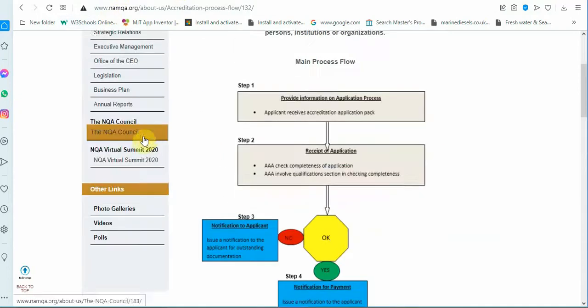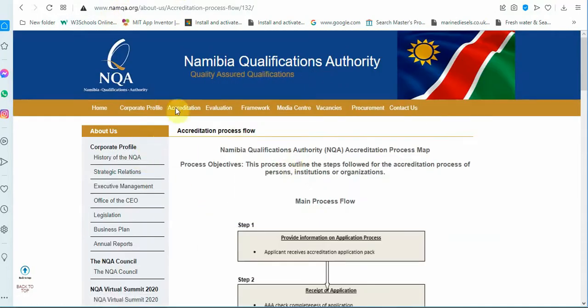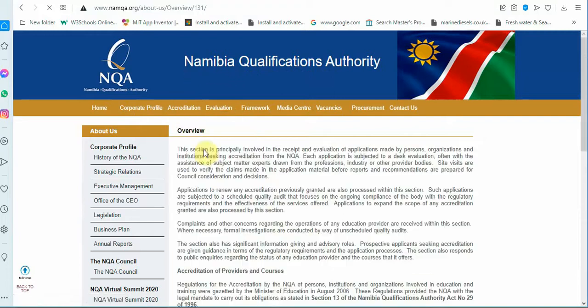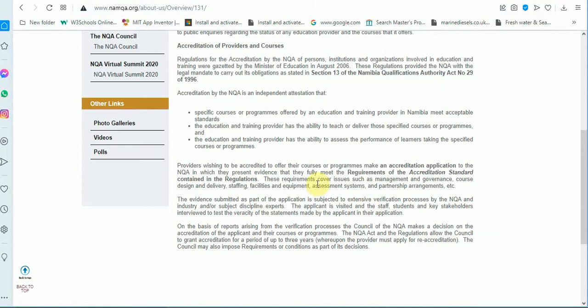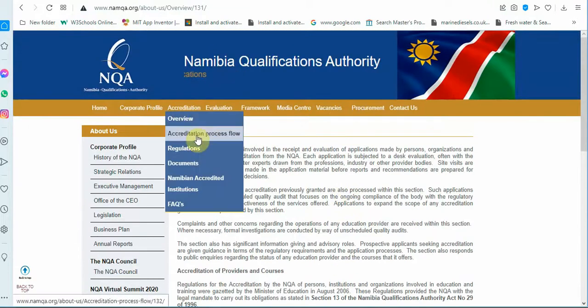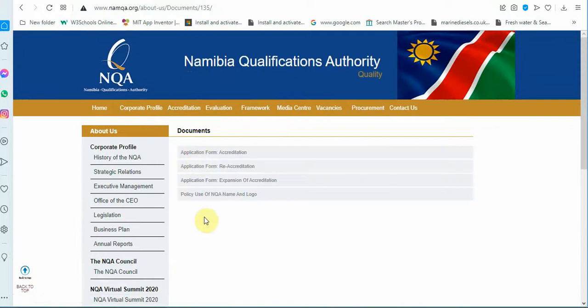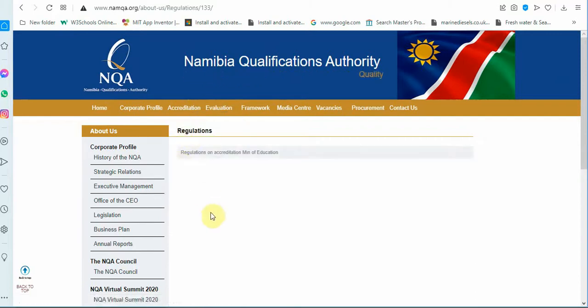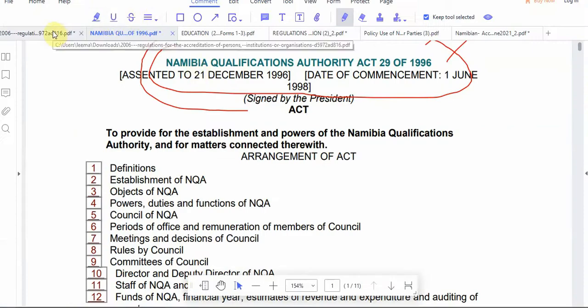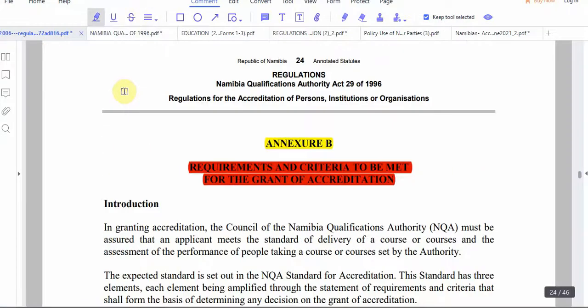So as we said earlier, we need to meet certain accreditation standards contained in the regulation. So the regulation document is found here. Where is it? It's found under Regulations. Click there, it will take you to the regulations, which I already downloaded. So where are the regulations?